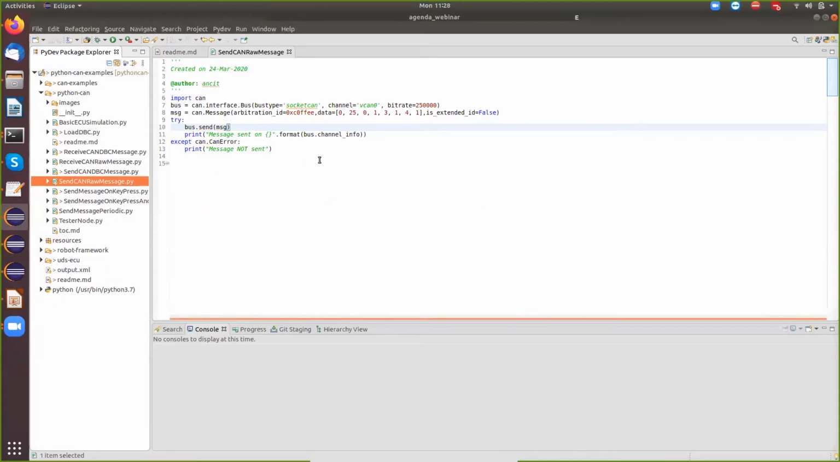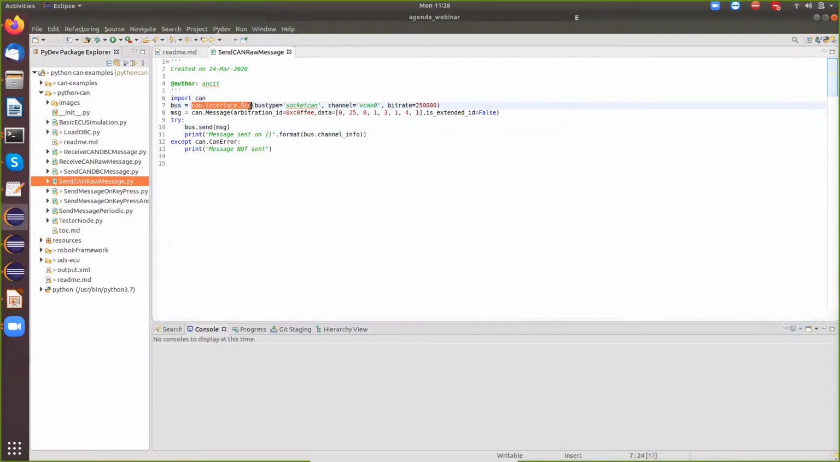Right, so that's a simple send code. I first get an object of the bus. I tell it I'm using socketcan. My channel is vcan0 and the bitrate at which I'm sending. You could connect to Vector also. You just have to replace it with bus type vector. We've got a separate example for Vector, which we will share with you separately.